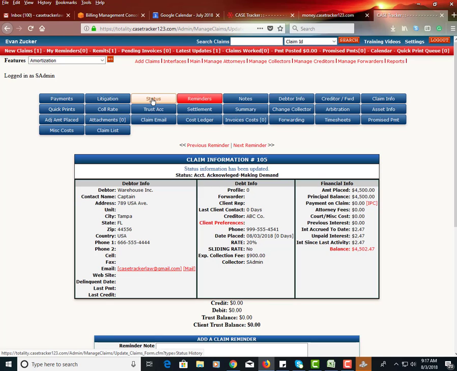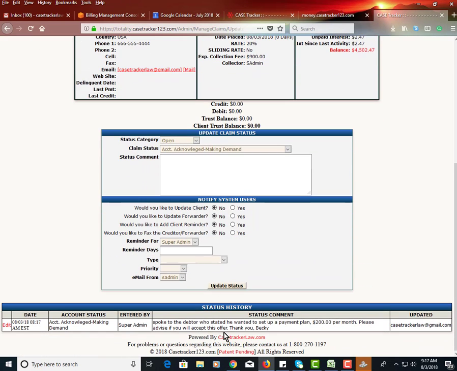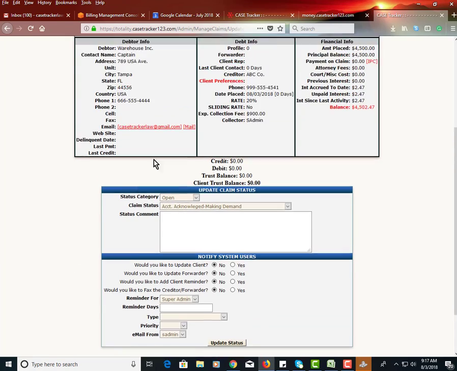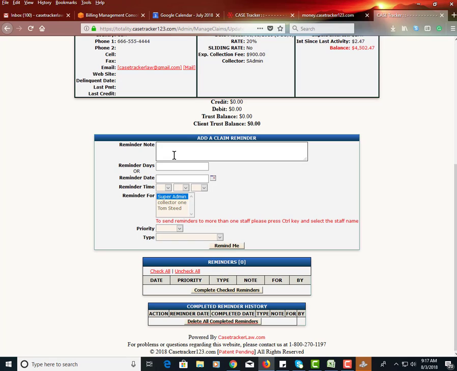I want to click back on the status screen though so you can see how that looks. So here's the update that I sent. This is the email address that's going to get that update. It was entered by super admin. This is the status, and this is the date and time the status was sent. So now I'm going to go back to the reminder screen and set myself a reminder.